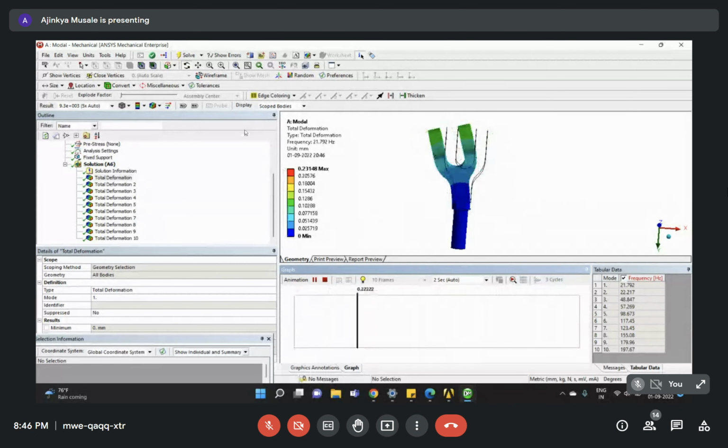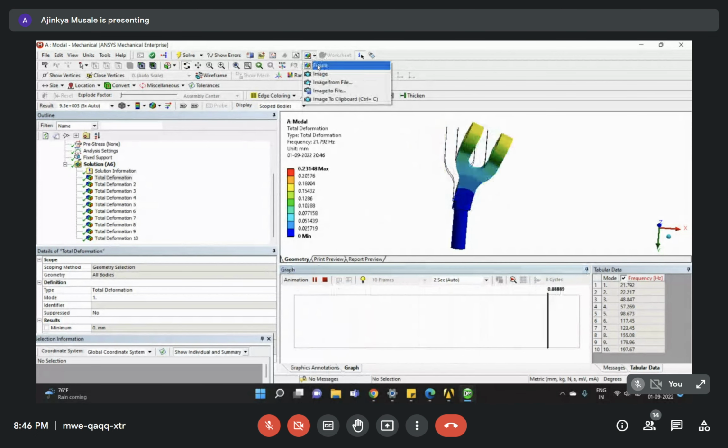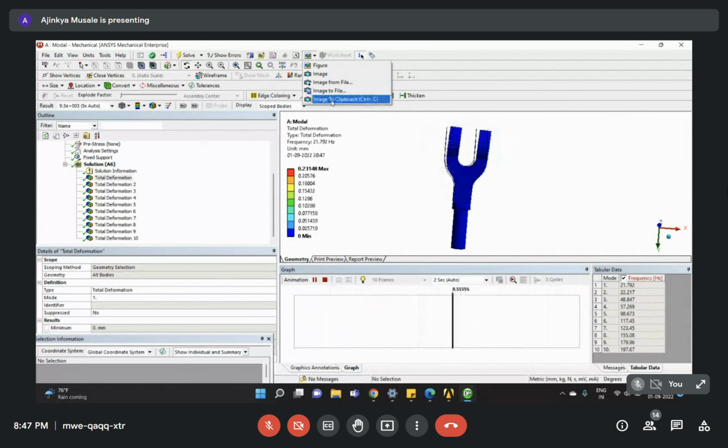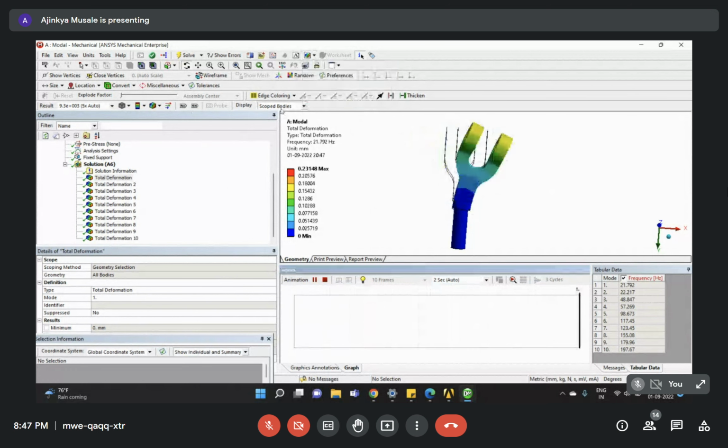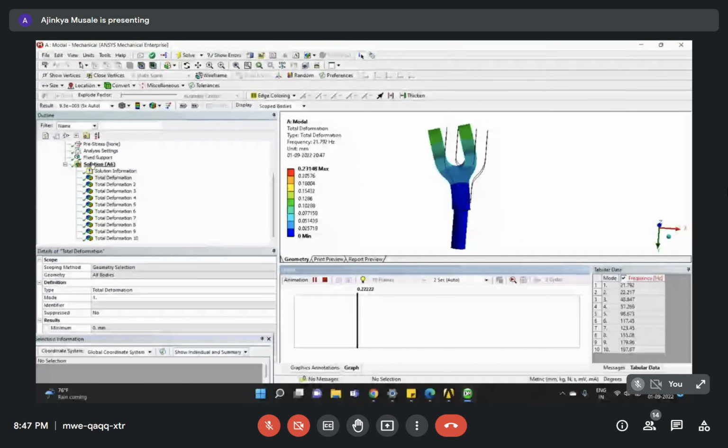So again, if you want to just extract the image out of it, then you can simply take it from this end. So image to file, image from file, or image. You can simply capture your image from this one, or image to clipboard. If you click this, then you can paste this image anywhere. So just open any Word file, say image to clipboard, and you can simply take this and paste it over there. So it is possible.